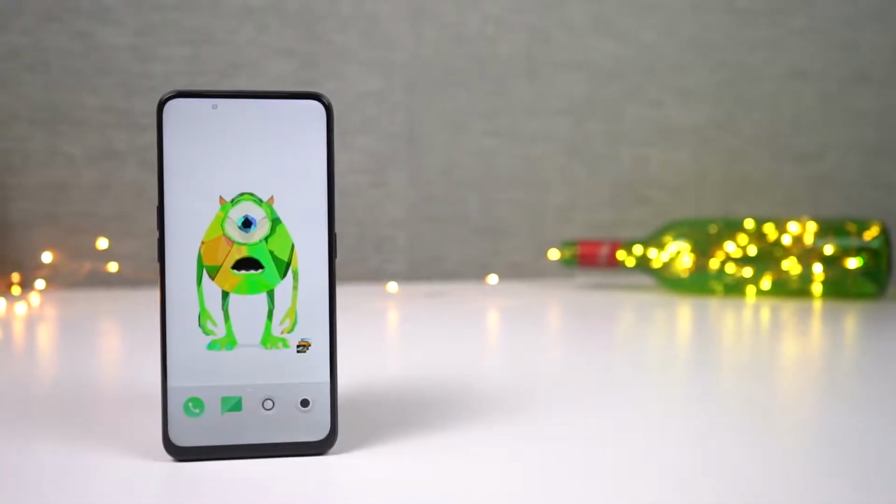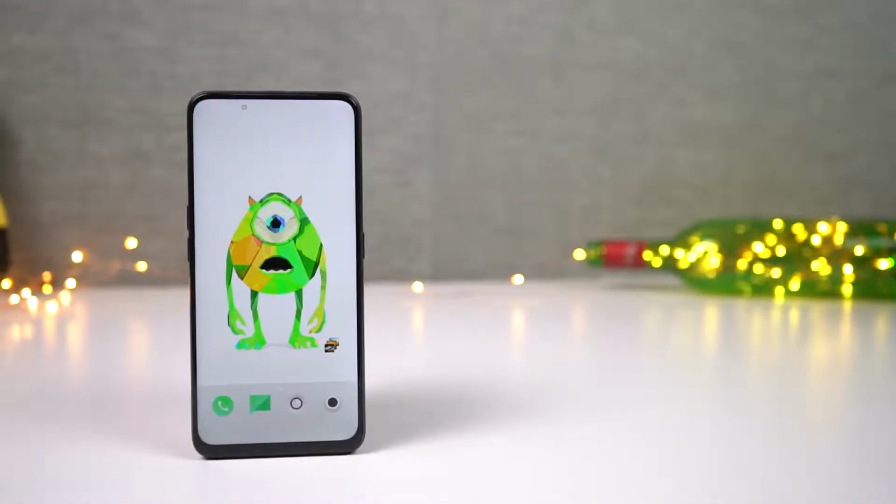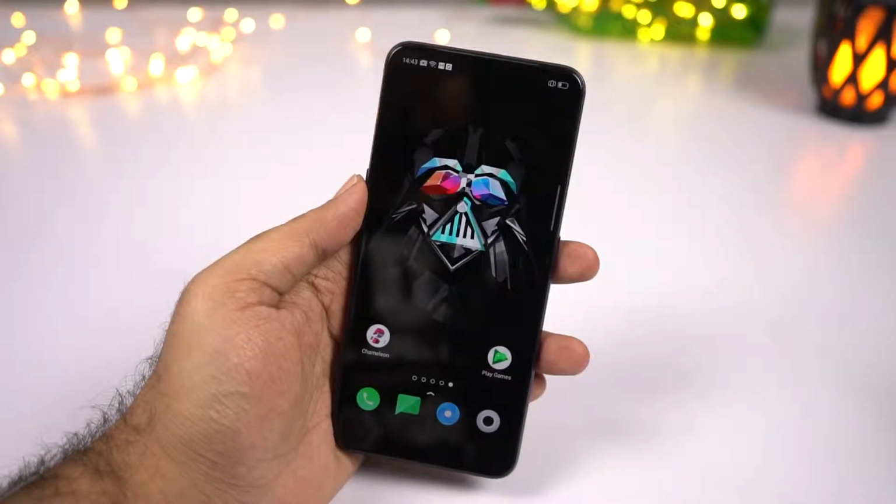Hi there guys, I'm Nikhil from Notion Hub, and in this video I'll be showing you the most important tips and tricks for your OPPO F11.